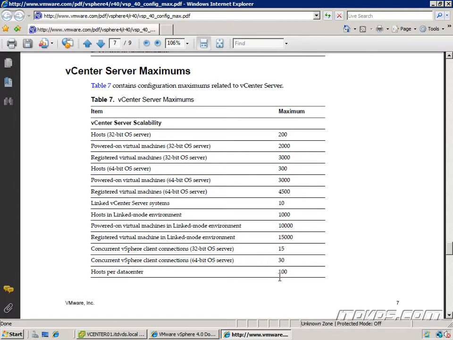I want to refer you to this document, though. It's good to read through it because vSphere does have maximums. And when you're planning your virtual environment out, you want to know exactly what those maximums are so you don't run into them.